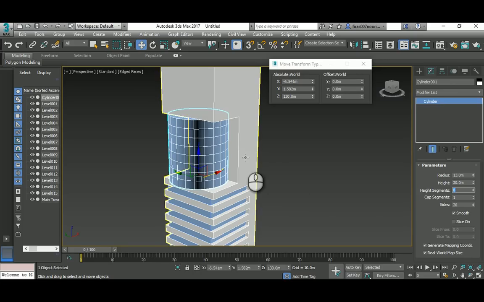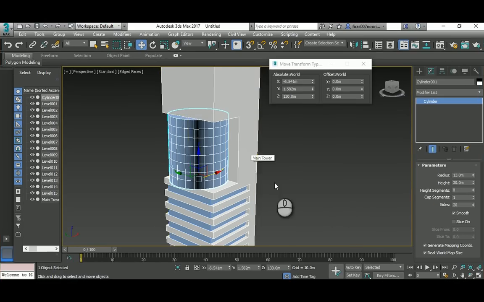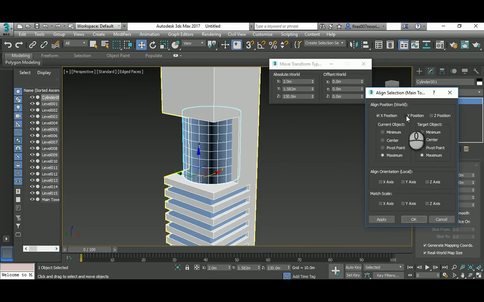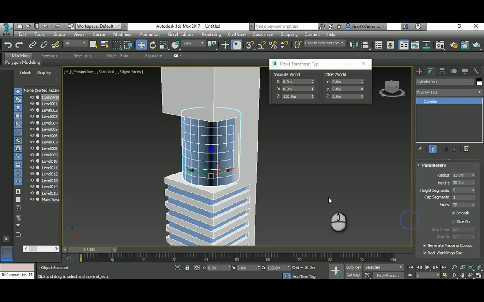And then we have to align it both in X and Y. Good. I don't need to do the Z because I already used the auto grid. So the height is perfect. X, Y, and this one to this one. And hit OK. Now everyone is happy.